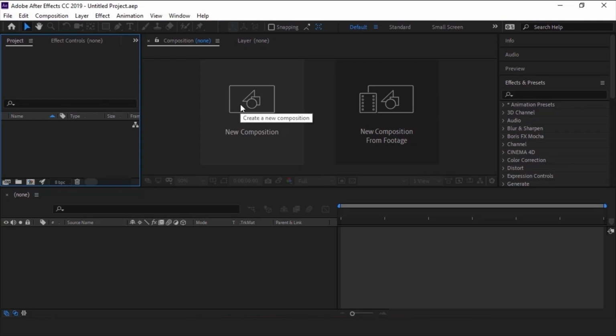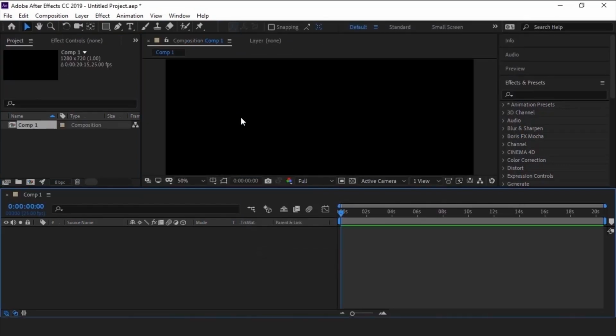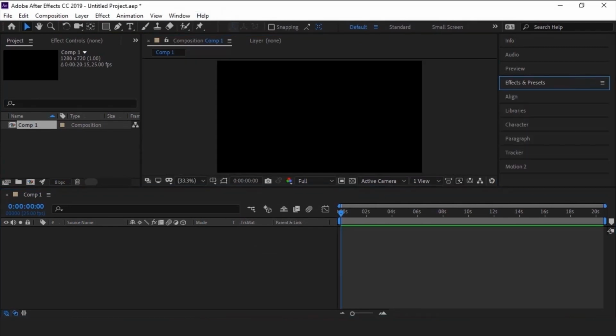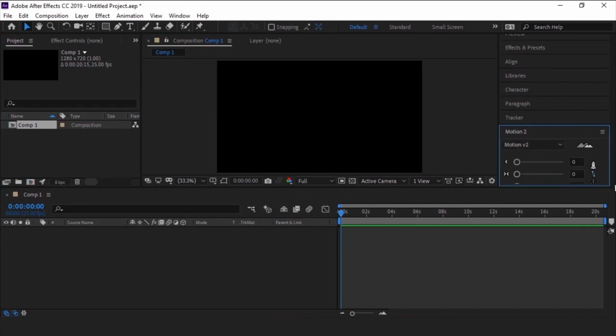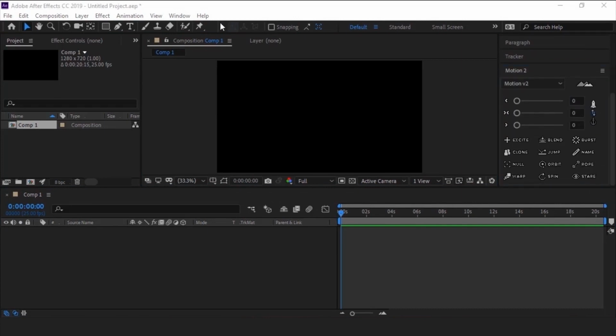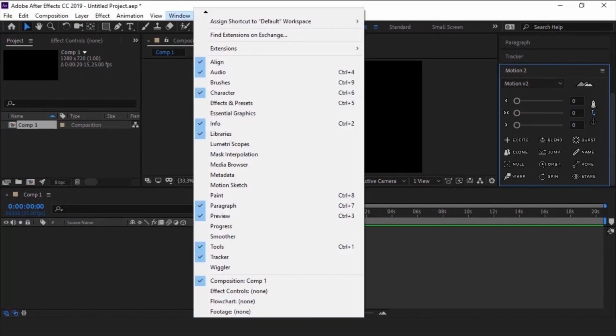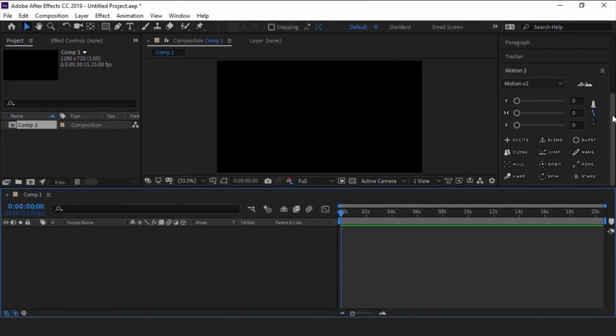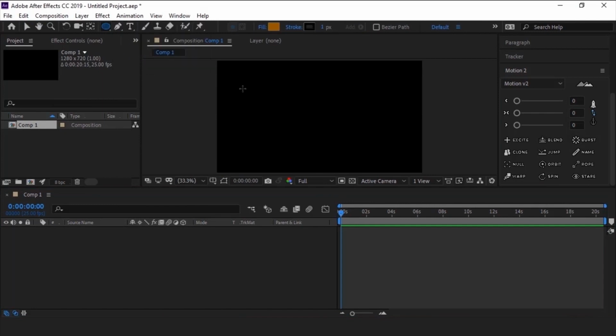Now make a new composition. If you have already installed this script, you can find it here in Window tab. Okay, now I make a circle here.